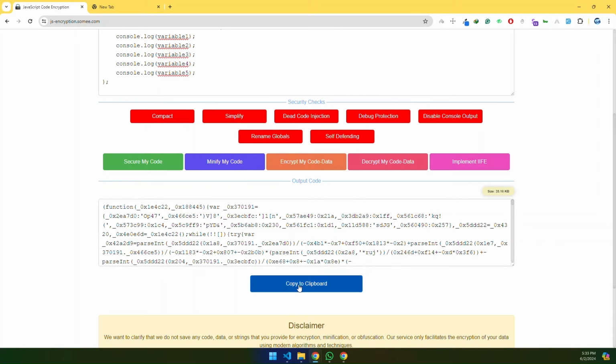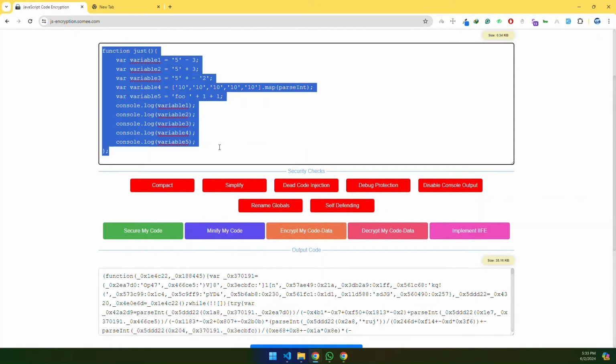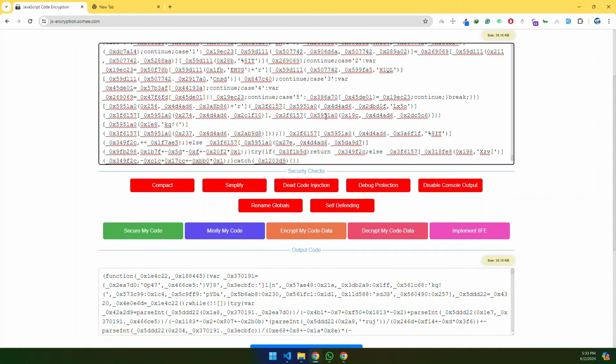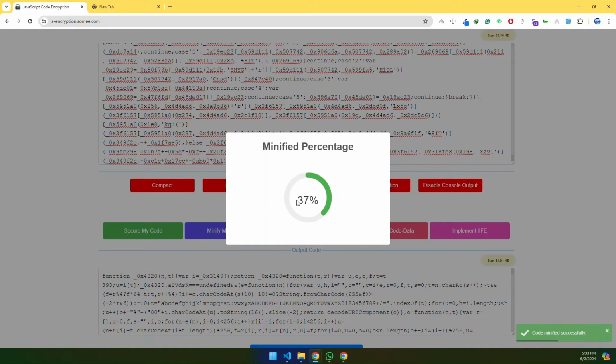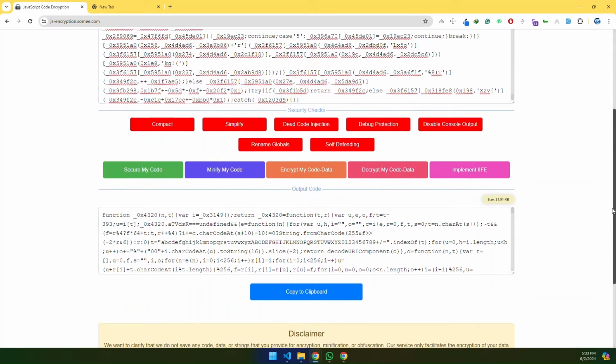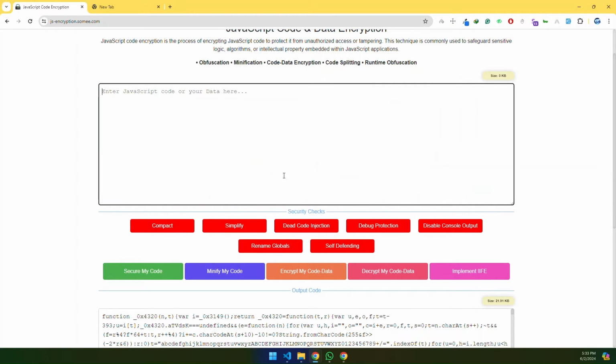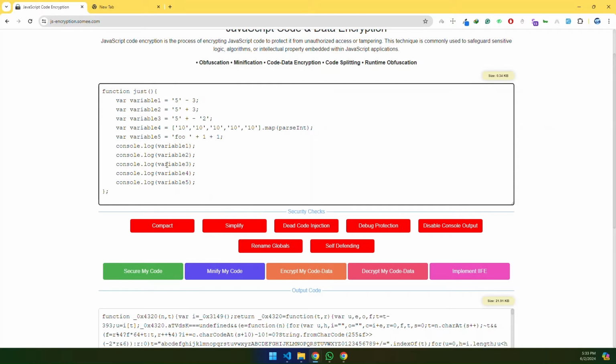Let's use Minify and see how it works: my code size is 35.16 KB. Let's minify it. Oh, 37% minified, 21.91 KB. Okay, that's great. Let's copy the function again and encrypt my code or data.